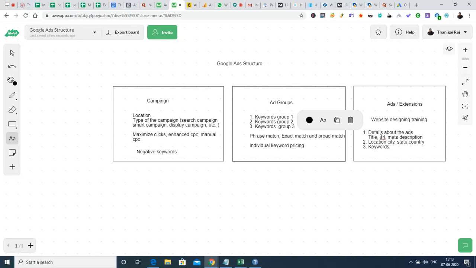Okay, so these ads and extensions will have the details about the advertisement like title, URL, and the meta description. It might not be called meta description here; we can simply mention it as description. Whatever description we give here will be directly reflected in the ads that are shown in Google Ads.